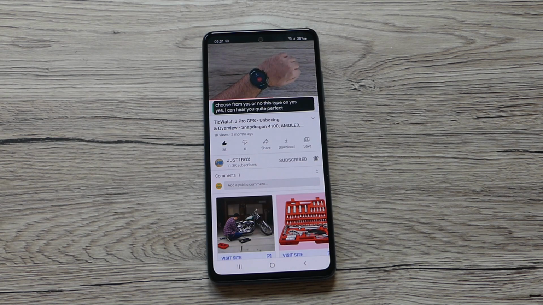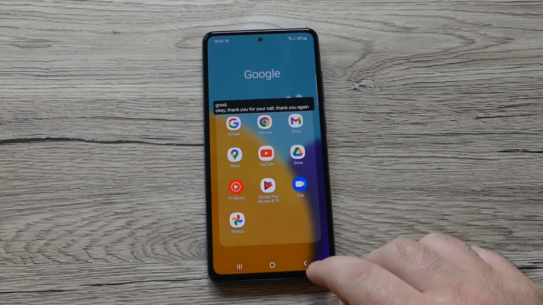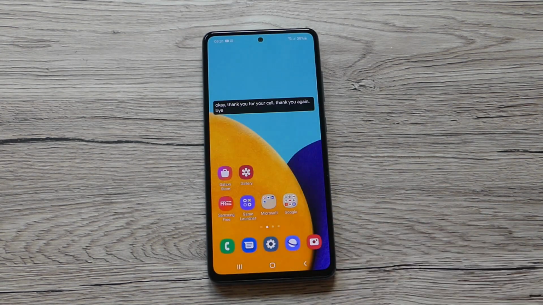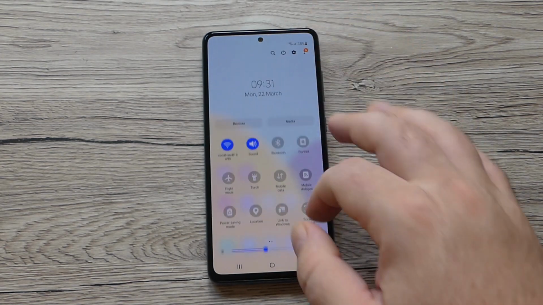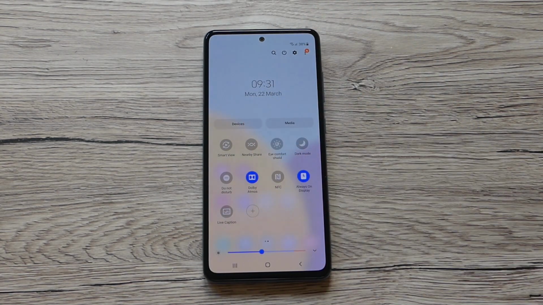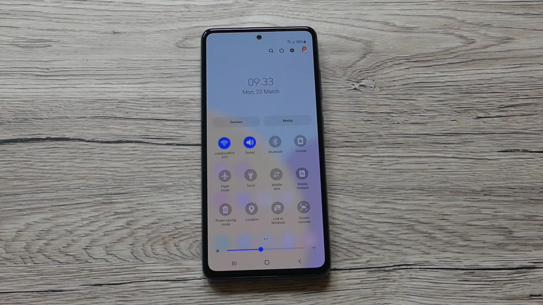It's quite good, the translation is quite good. So yeah, quite a nice feature that you can have on this A52. If you want to deactivate this, just go back on live captions and that's it. Turn it off.